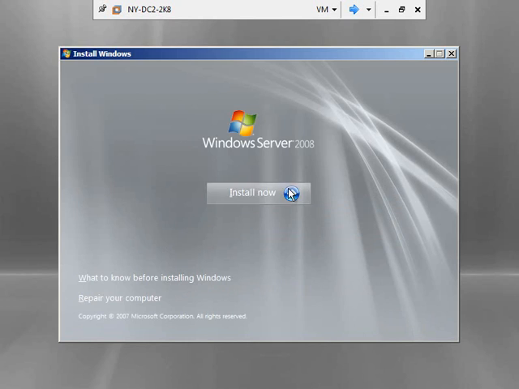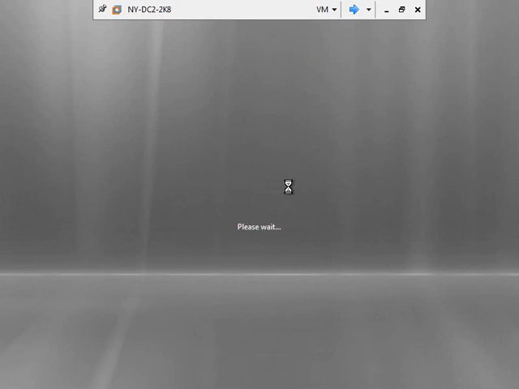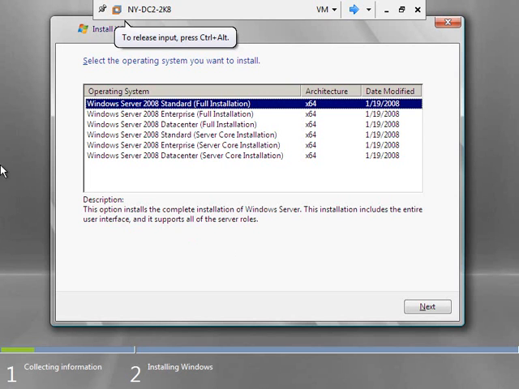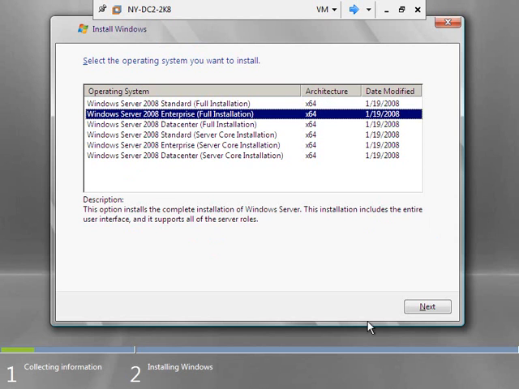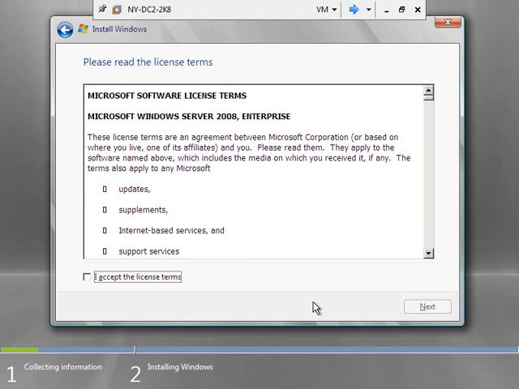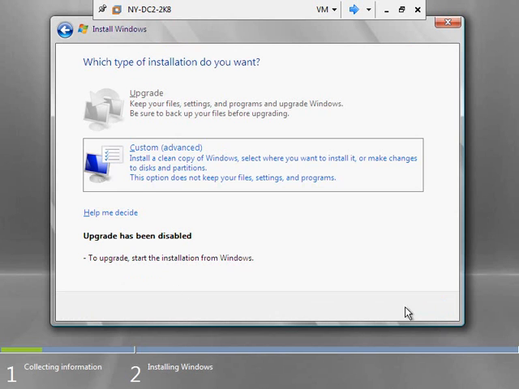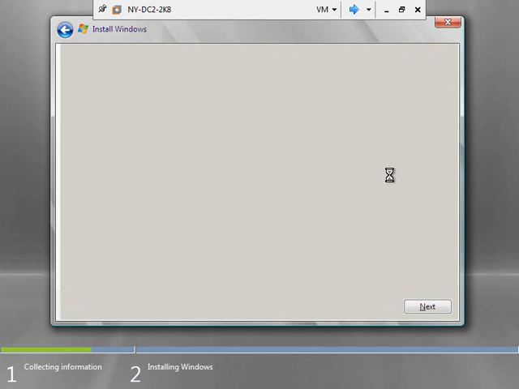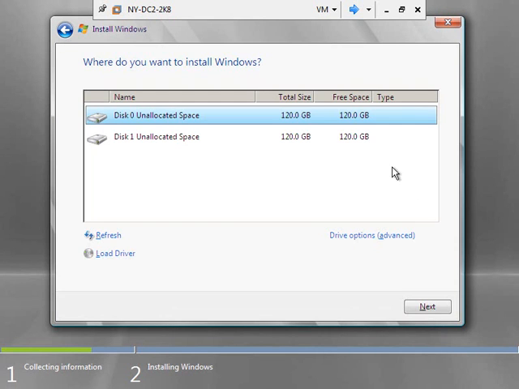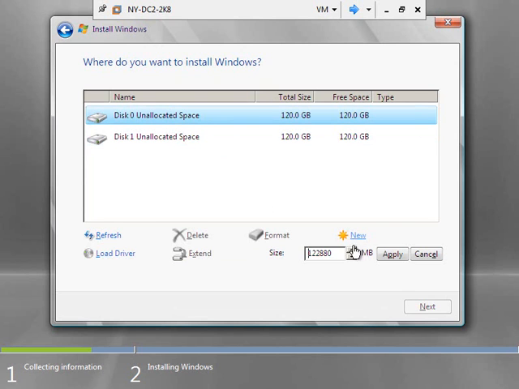We're going to hit install now, and we're just going to do everything that we just did for the first DC, only faster. Alright, so here we are on the selection of your operating systems. We've seen this before. Let's pick Enterprise Full Installation and tell it next. And we'll accept the license agreement and tell it next again. And once again, we're doing a bare metal clean installation of Windows. Let's do a quick partitioning here. We'll do drive options and new.